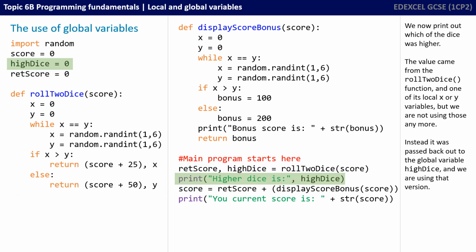We now print out which of the dice was higher. Now remember, the value came from the roll 2 dice function, and it was one of its local x or y variables, but we're not using those anymore. Instead, it was passed back out to the global variable high dice, and we're using that version here.